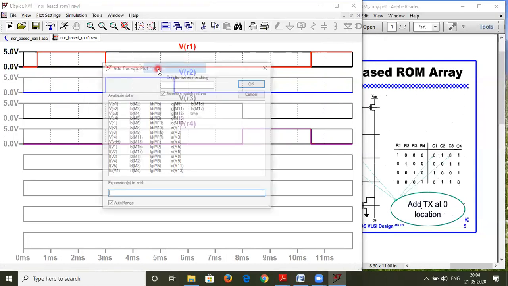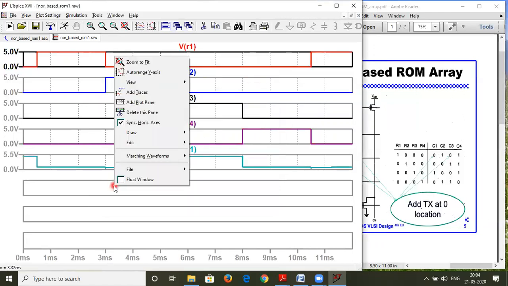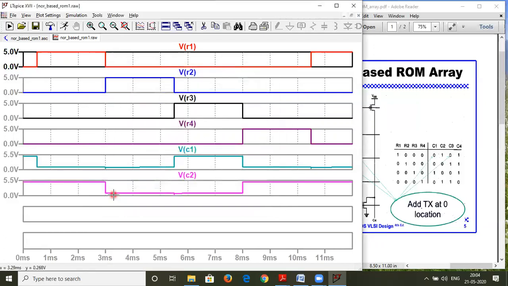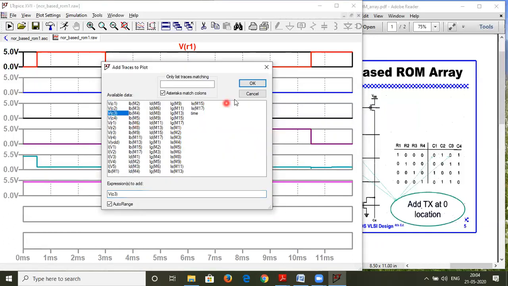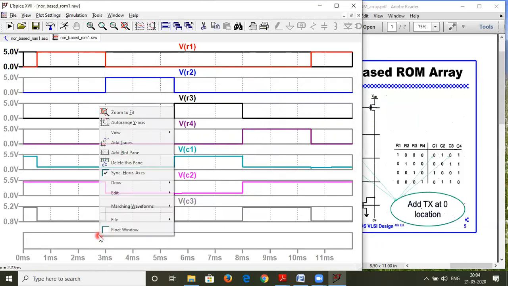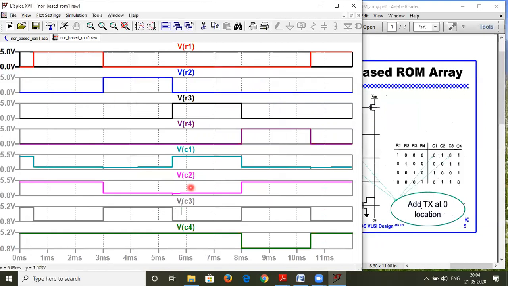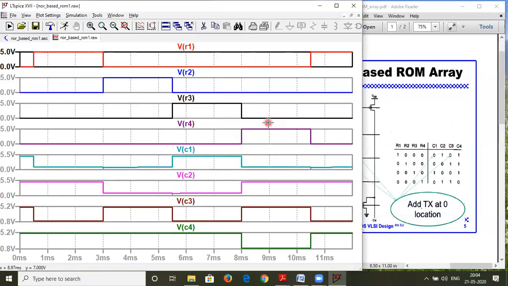That is, we'll plot now C1. Next, we will plot C2. Next is C3, and the last is the column 4, that is C4. So these 4 are the outputs, that is C1, C2, C3, and C4. C3 is a little light. Let me just see if we can select a darker color. Yeah, now it is ready. Now these are my outputs.